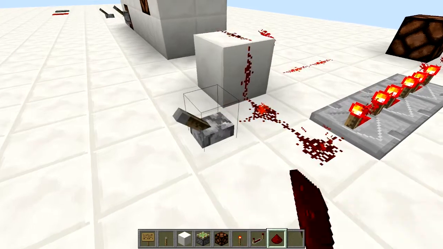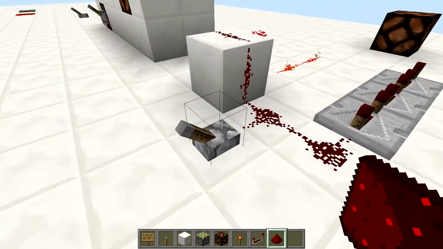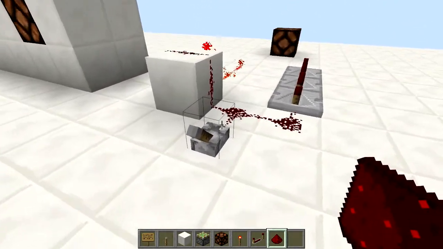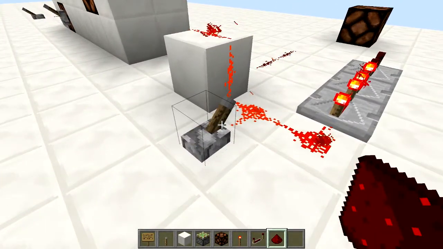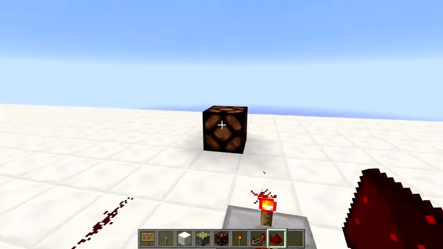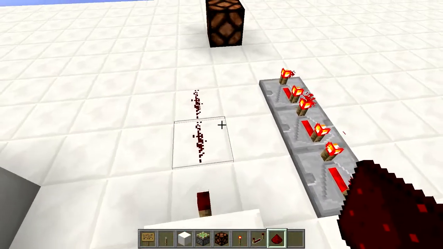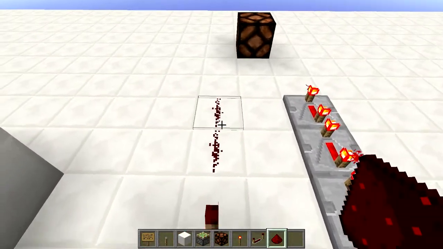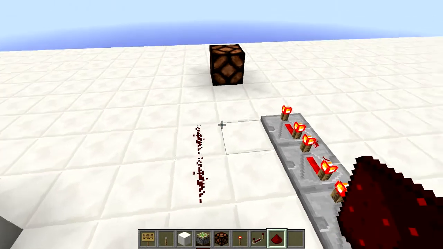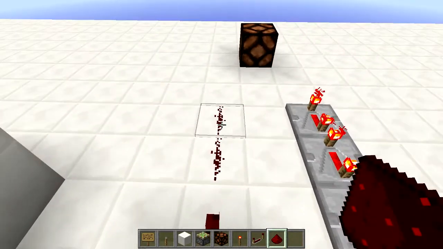So nothing should really happen when we flick it off. When we flick it on, we see that both need to be off for the output to be on. Or in other words, if neither this nor this line is on.